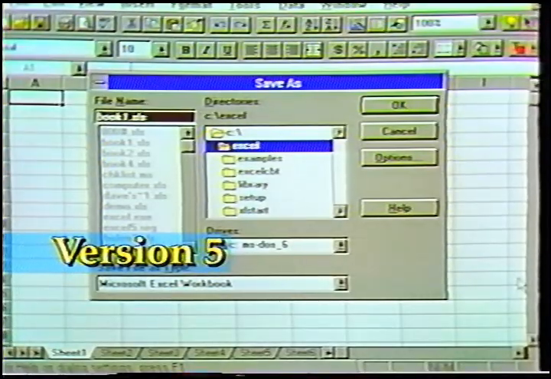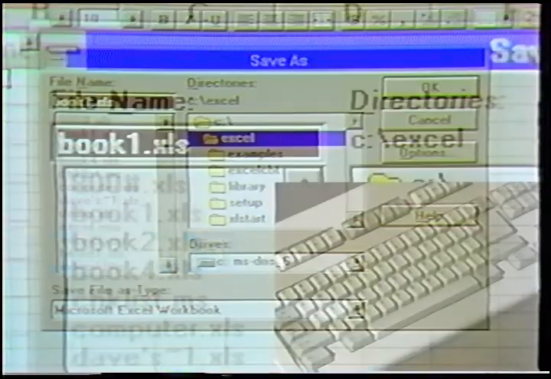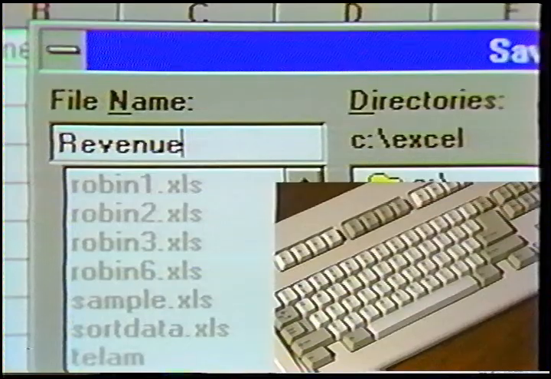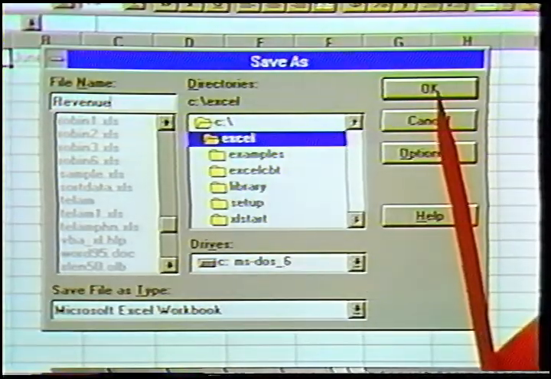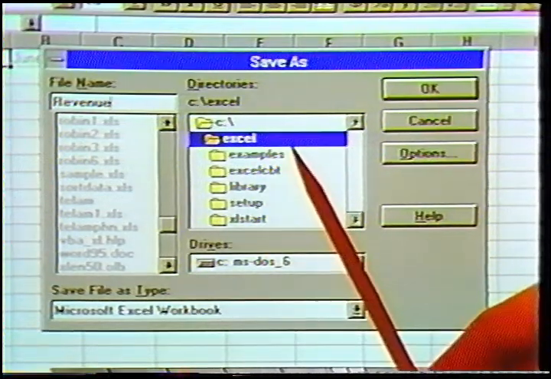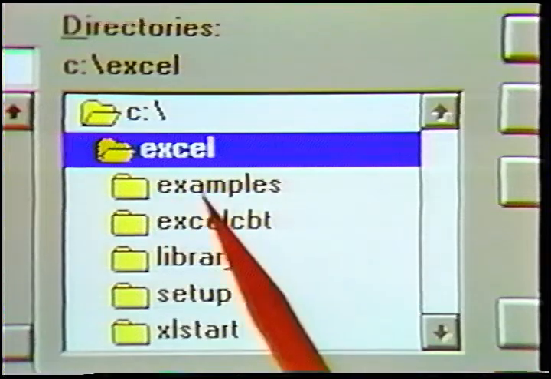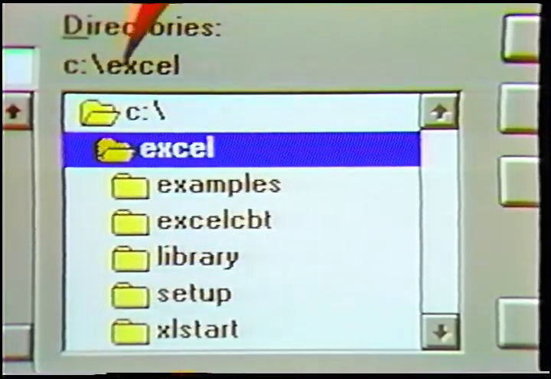Version 5. The Save As dialog box looks like this in version 5. Type in a file name. In version 5, you're limited to 8 characters in a file name. When you click OK, the workbook will be saved in the directory that's highlighted in this window. This will be saved in the Excel directory, within the C drive, also known as the hard drive.